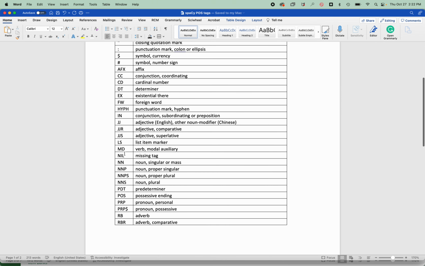The tag for a preposition is IN, so you can see it's a preposition or some kind of subordinating conjunction. So we have singular or mass nouns, proper singular nouns with NNP, and then proper plural nouns, NNPS, and then just plural nouns with NNS.